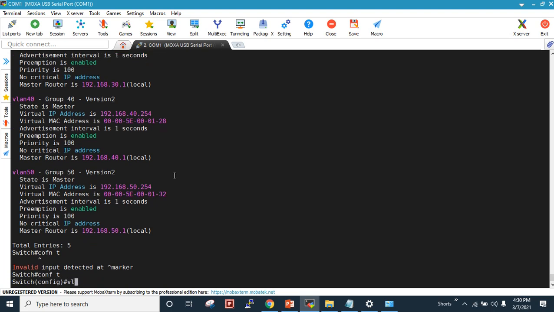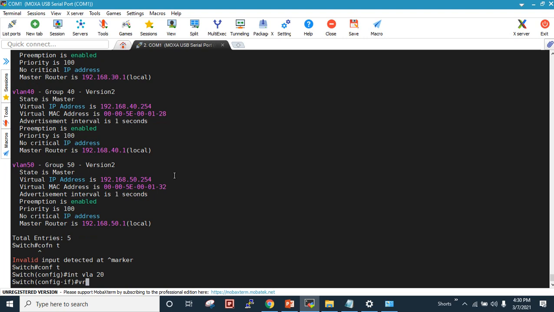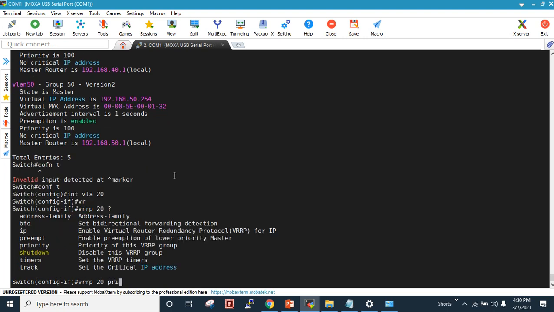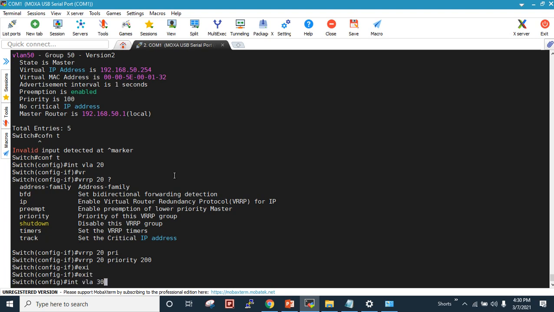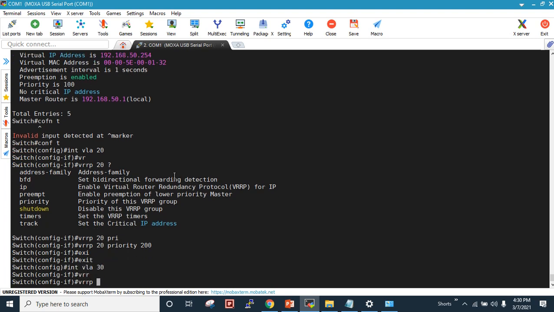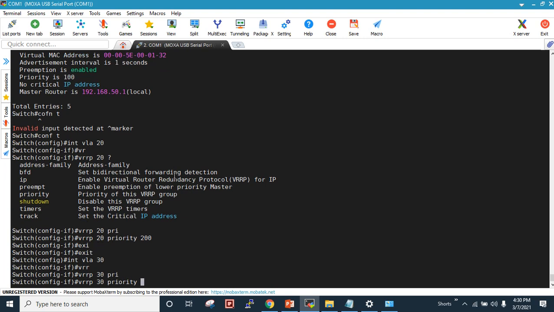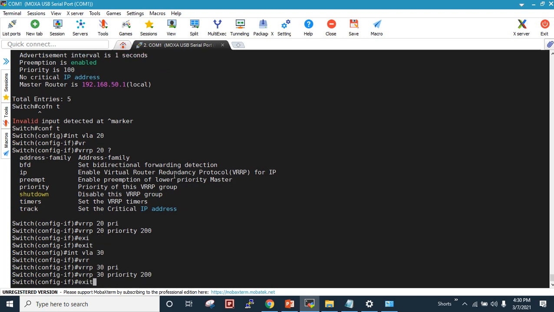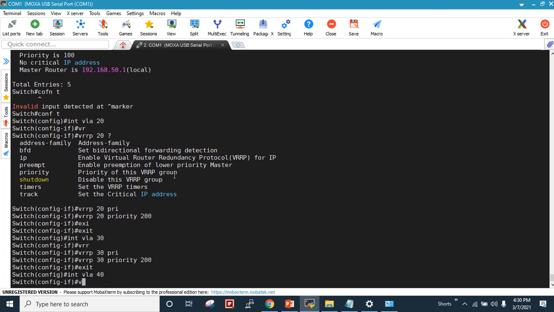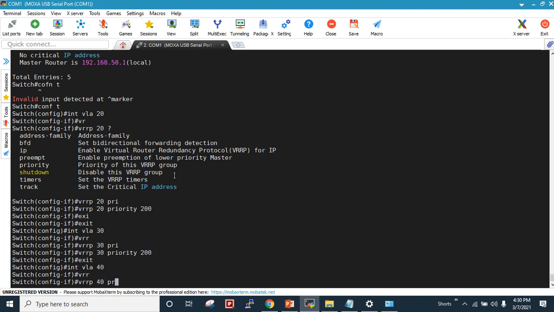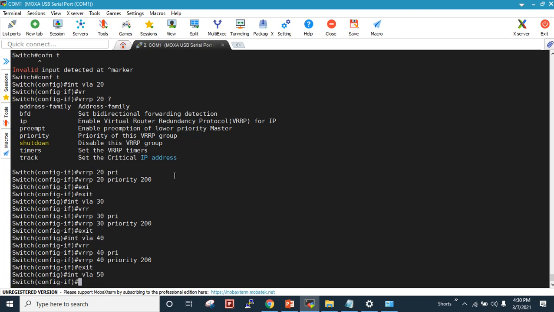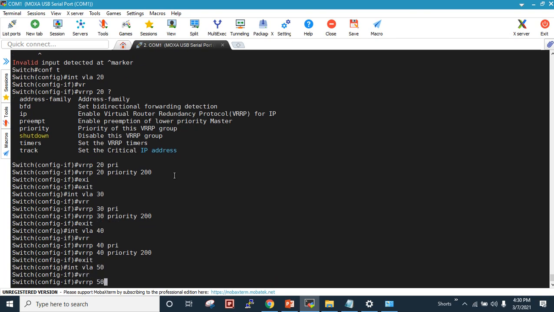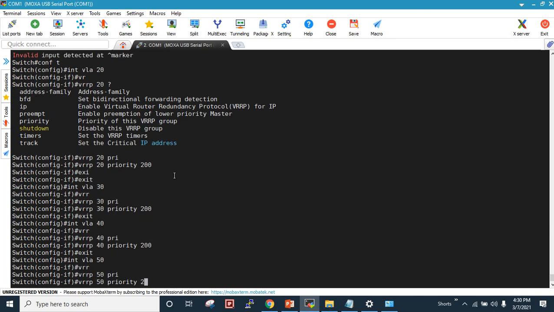So let's verify. Interface VLAN 20, VRRP group number 20, priority is 200. Okay, interface VLAN 30, VRRP group number 30, priority is 200, and interface VLAN 40, VRRP group number 40, priority is 200, and interface VLAN 50, VRRP group number I make it 50 and priority is 200.